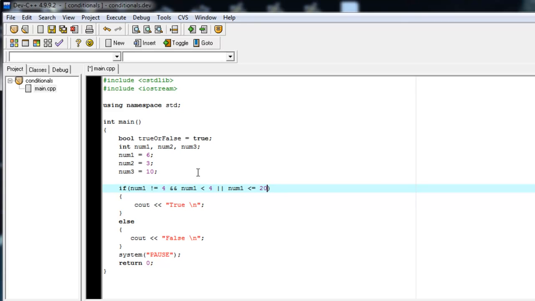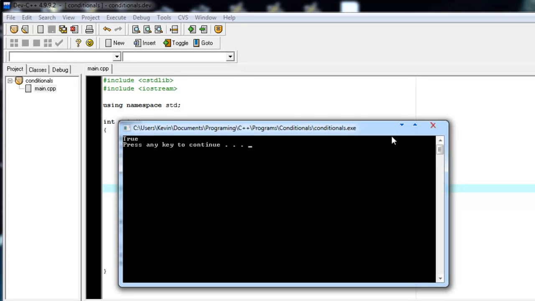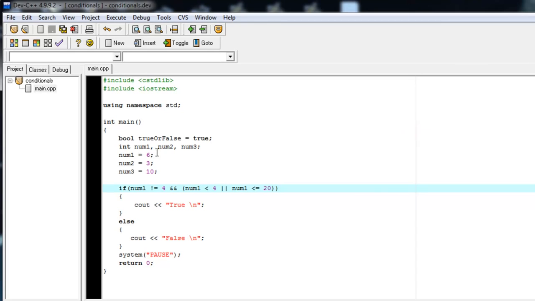So we don't really need parentheses around this, but anytime I have an if statement that's 3 or more expressions, I like to put parentheses around it just to make it very clear to myself and abundantly clear to the compiler what I want to be done. So if you put parentheses around that, that's true, because num1 is currently 6. So 6 does not equal 4. That part is true. And num1 is less than 4, which it's not, or num1 is less than or equal to 20, which it is.